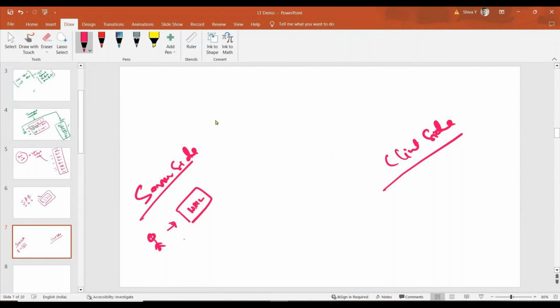Next, client side. What is the meaning of client side? Whenever you request something, the system is not going to your server. Inside your Salesforce application itself, we have a solution. The best example is a calculator. So what are we doing inside the calculator?